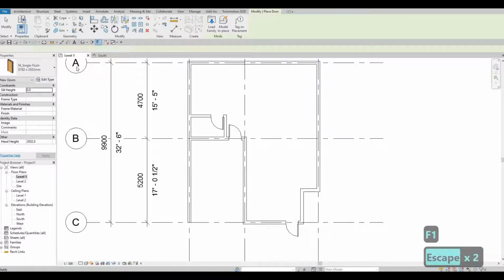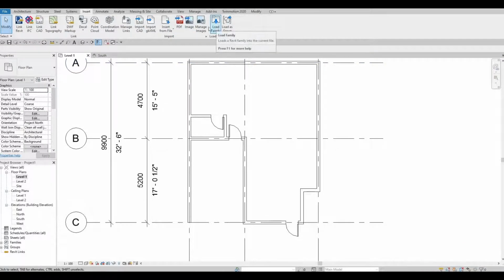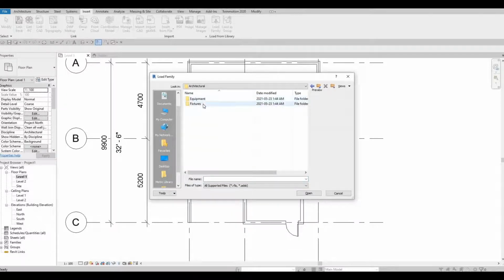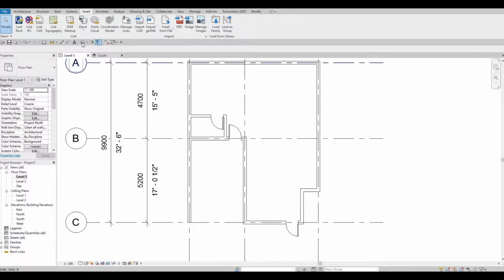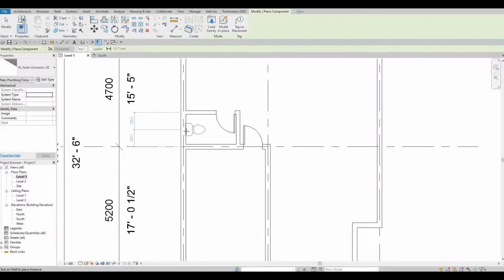So let's press escape. And what I'm gonna do is I'm gonna insert the toilets. So load family. And then let's go to plumbing, architectural, fixtures. And then here, let's add this toilet. After you insert this, go to architecture and click component. And then here you could add it like that.